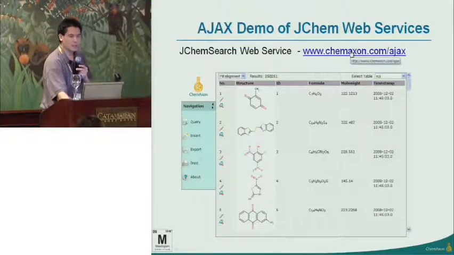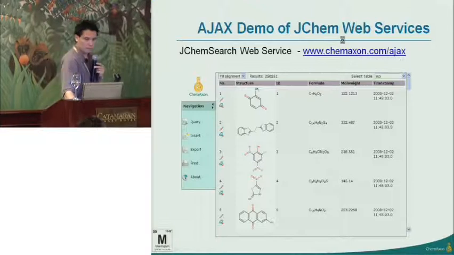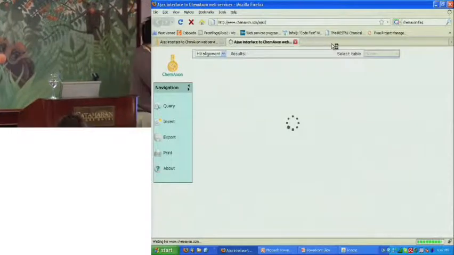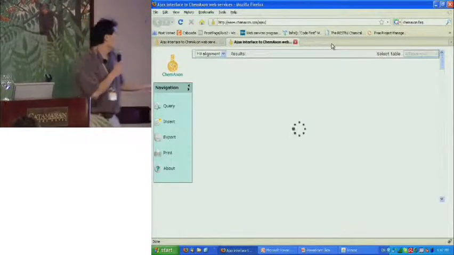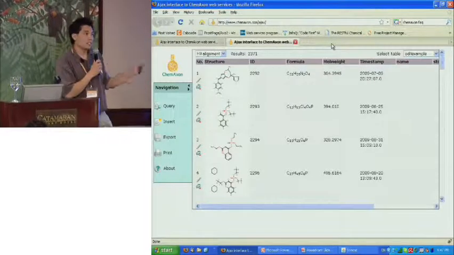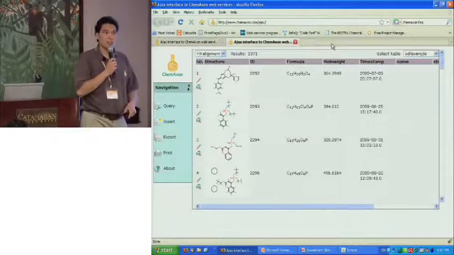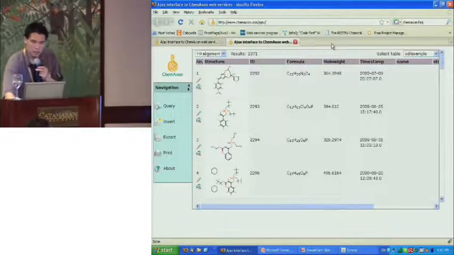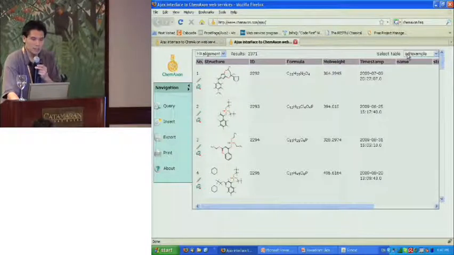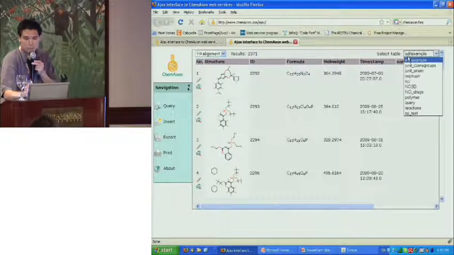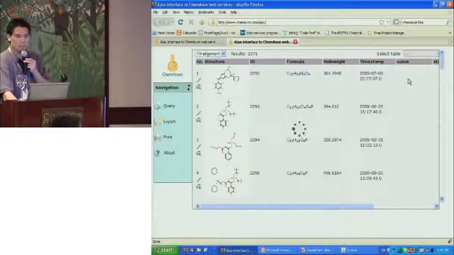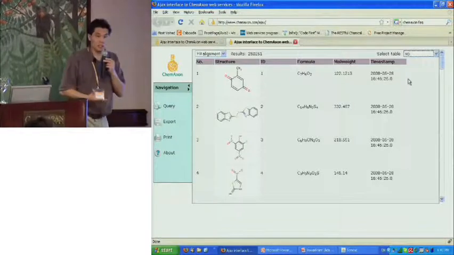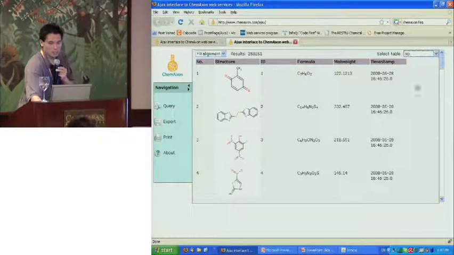This is a demo that we've got on our website. It's an AJAX demo of JChem Search. Right now you can see it's actually running on www.chemaxon.com, which we're hosting in Hungary. And behind the scenes, we've loaded the data and, for example, table information. On ChemAxon.com, we have a subset of the NCI database, about 250,000 structures, so a sizable amount.